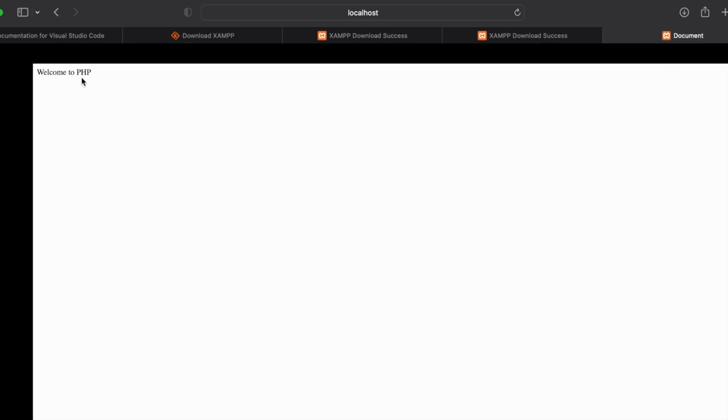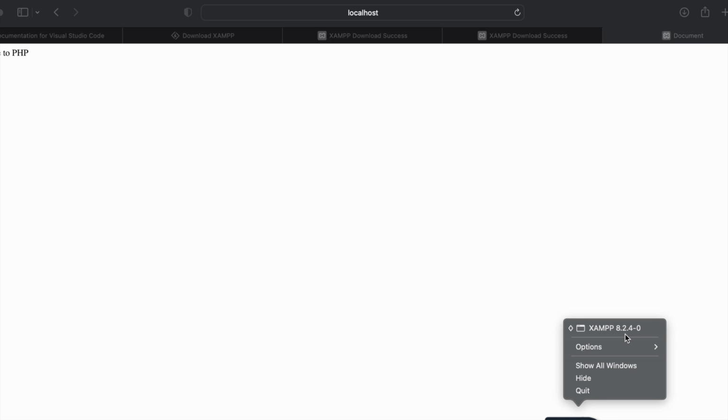So this is how to install the Xampp server on your Mac operating system. So how to download and how to install this, and also how to start your first PHP program in this Xampp server. Okay, hope this video was useful for you.